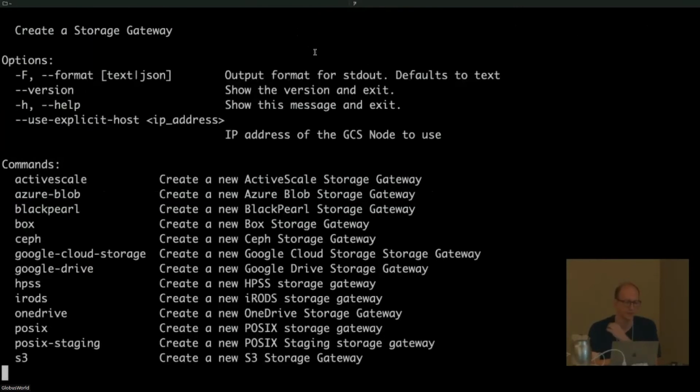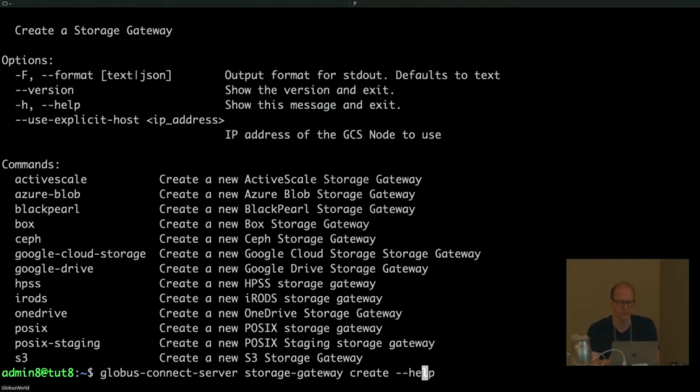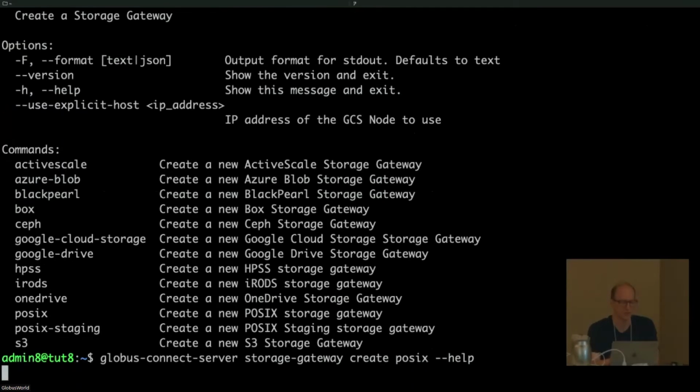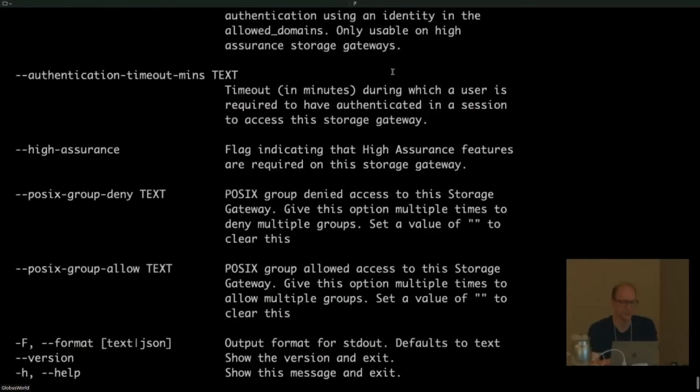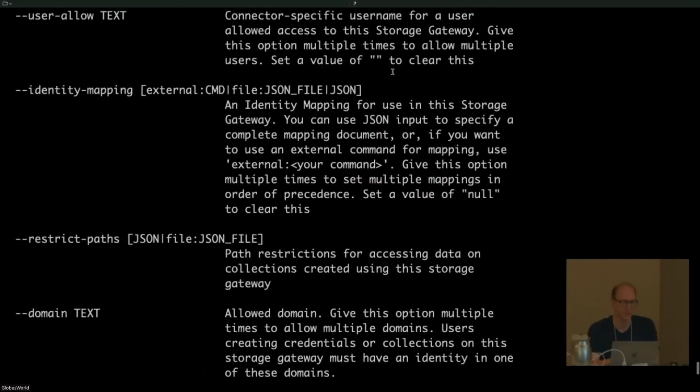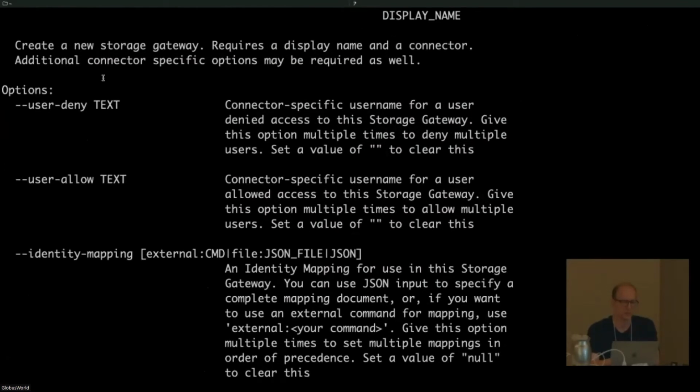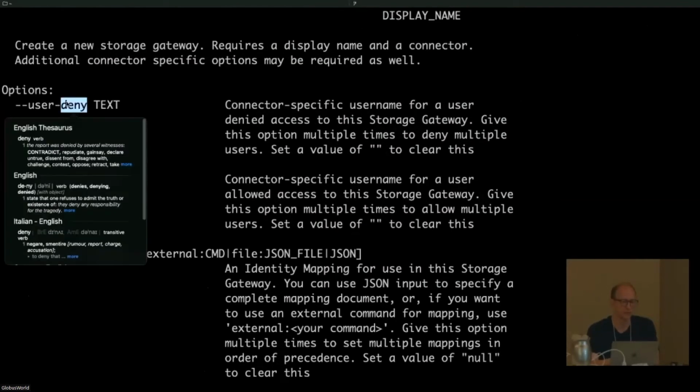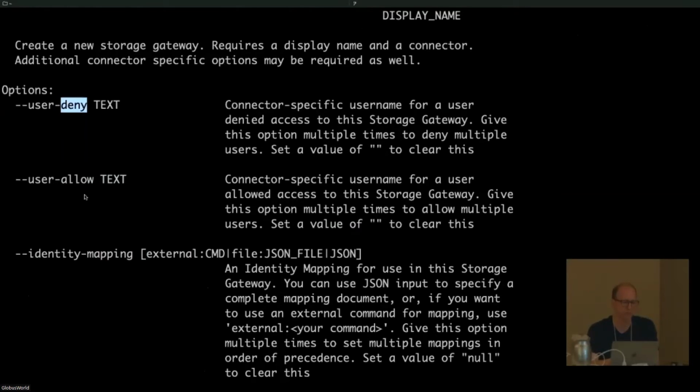You can take a look a little bit. Oh yeah, all the connectors have their own bits of policy, so there's a separate command for each. There's a lot of commonality, but this is where you would be able to restrict who can access your endpoint with users allow and users deny.